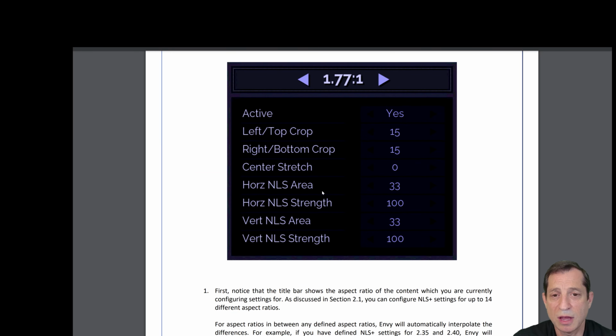So here we are inside the custom zoom configuration option. This is what this looks like. First, notice there's a title bar that shows the aspect ratio of the content which you're currently configuring the settings for. As we mentioned, you can configure this for up to 14 different aspect ratios, so that's selected in the top bar.